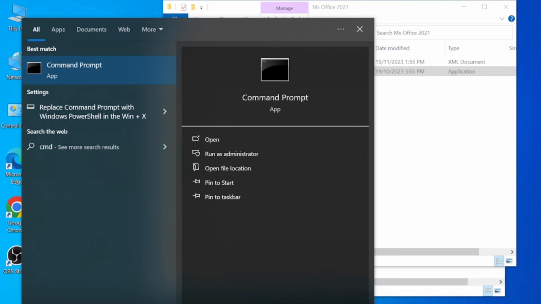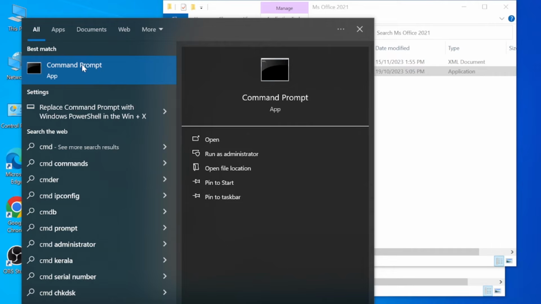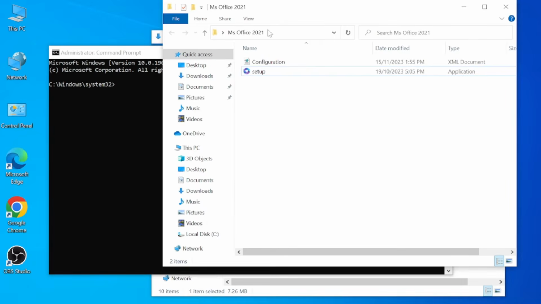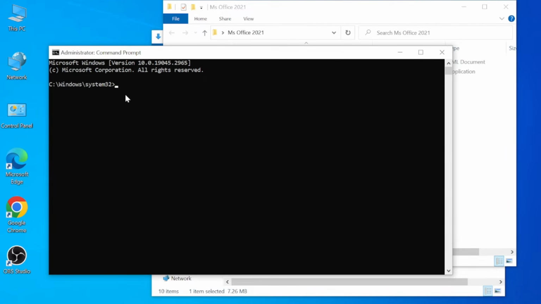You go to Start menu, type CMD, then you have the command prompt there. You right-click on the command prompt and then run as administrator. Go back to the folder and copy the path. We come back to the command prompt, type CD, that is change directory, then space and paste. You click enter. Then here you type setup, space, /configure, another space, then configuration.xml.